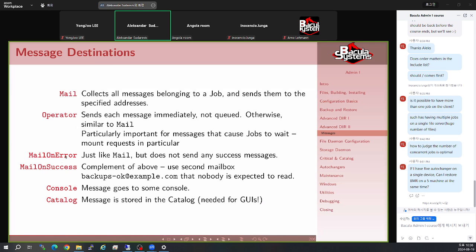Then there are two modifications of the mail destination. One is called mail on error and the other mail on success. They work exactly like mail, but they will send out messages in the first case only if the job fails, in the second only if the job succeeds. Okay? And those are all mail related.